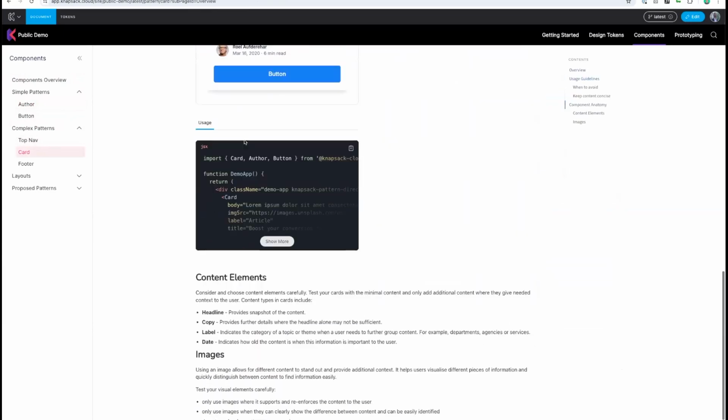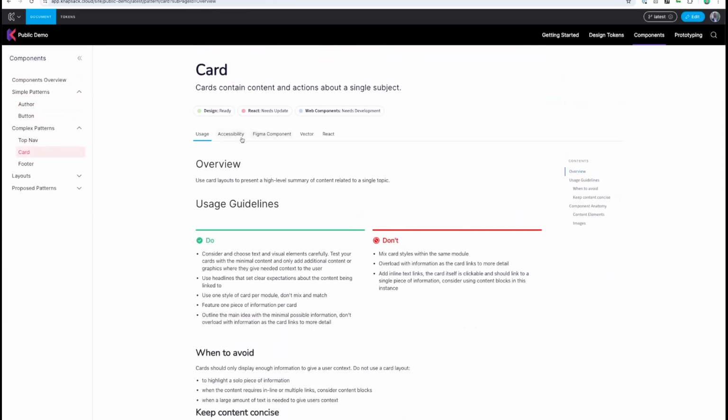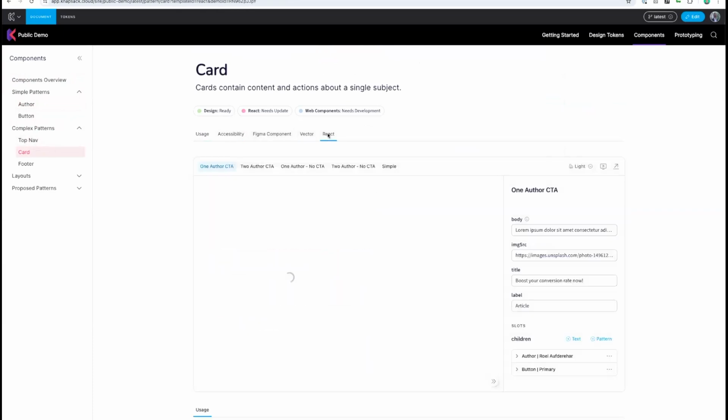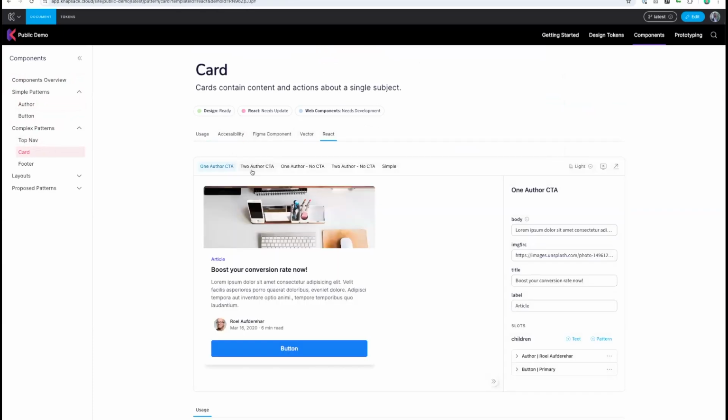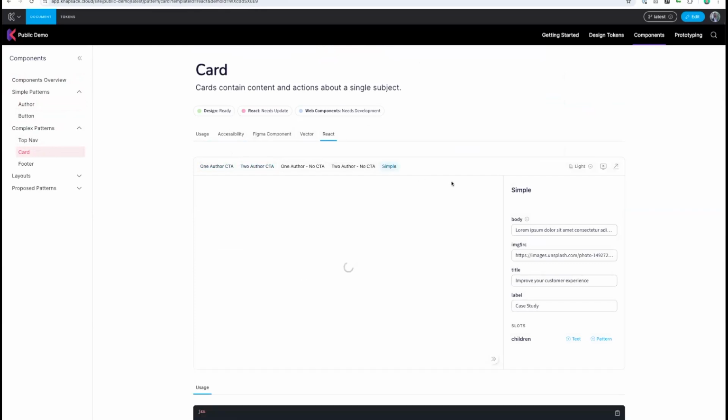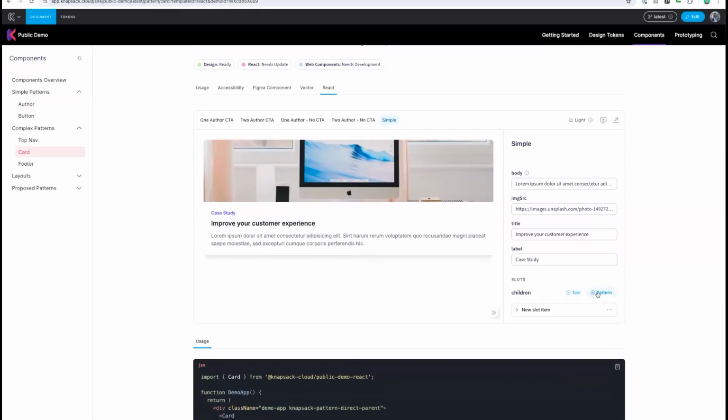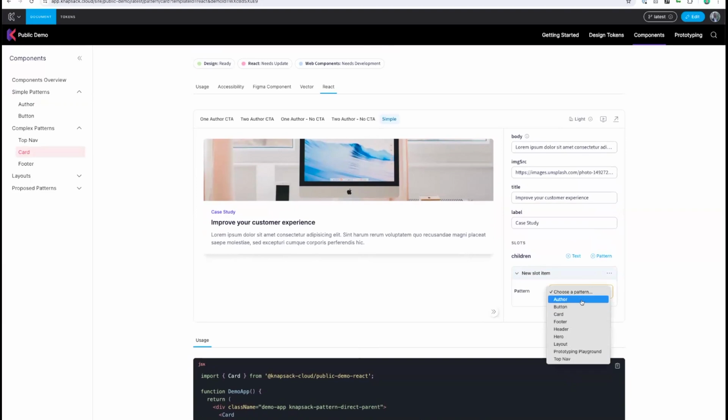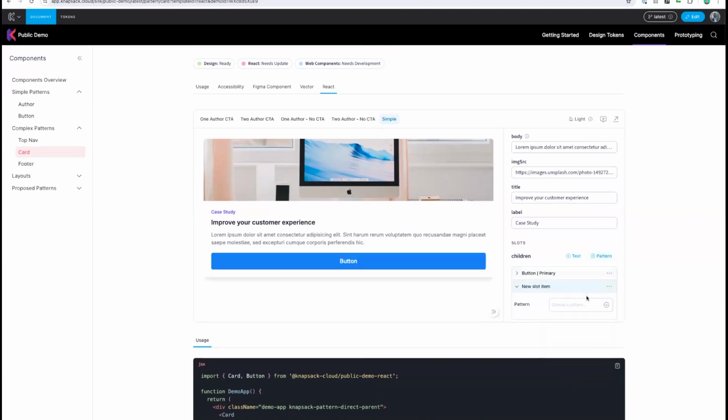Again, you can see some rich documentation, the ability to go look at the React component. You can see where I have all these different variations. And even just as a viewer here, I can start to assemble these things and say, what does it look like if I have the button, but then I put the author under the button? Can I do that? Yes, I can.